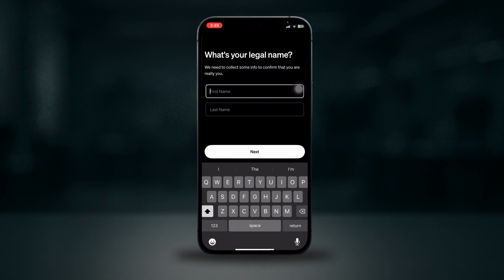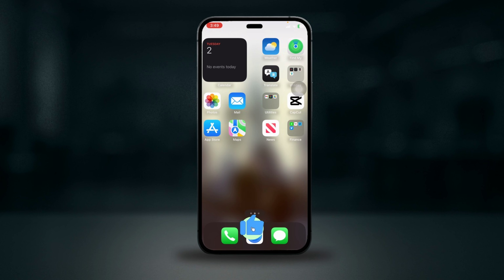Safety tip: never download Cash App outside from the app store. Quick fix: turn off low power mode, it can glitch apps, and that's it.